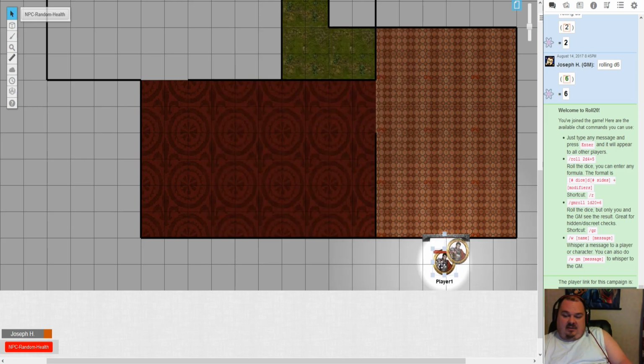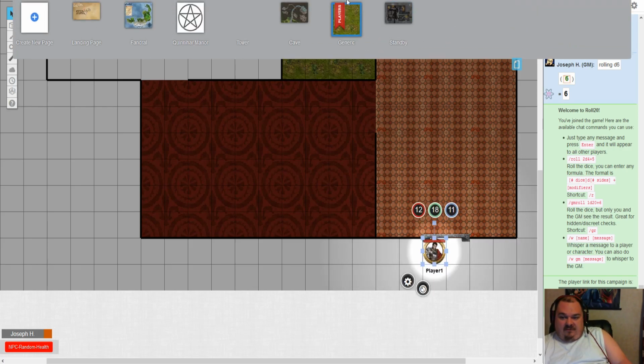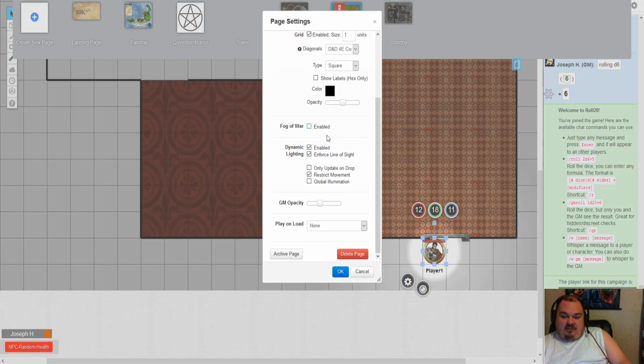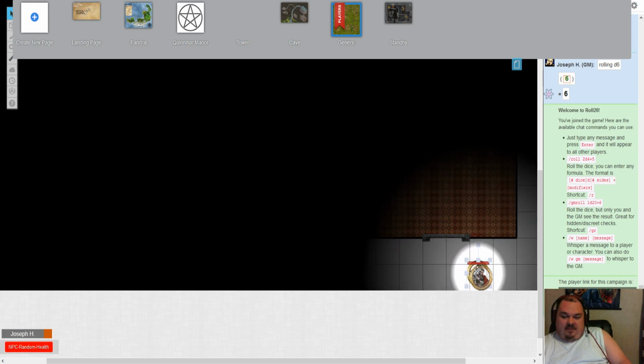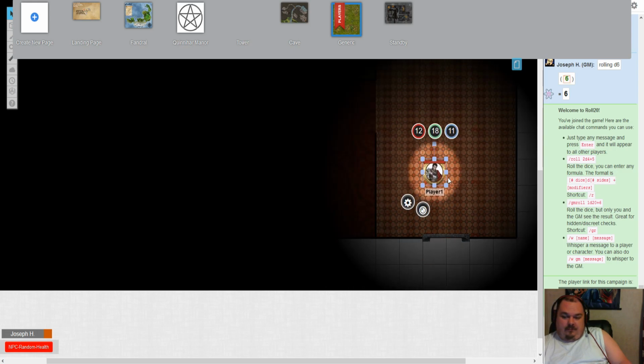So he's got just some weird, weak version of magical lighting. Now you can see here, that's what everything would look like. If you want to know what it looks like for the players without going back and forth between player and GM mode, you can just turn your GM opacity all the way up. And this is how it would look for this player on the player map.